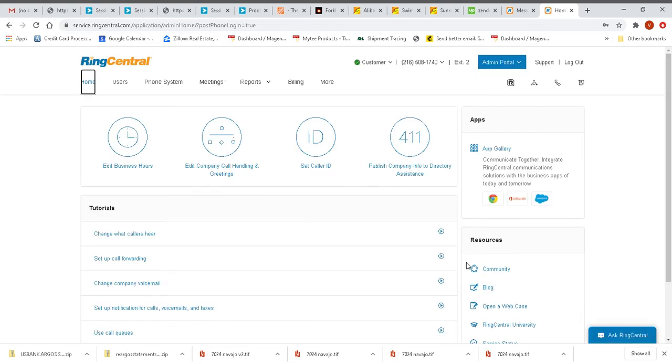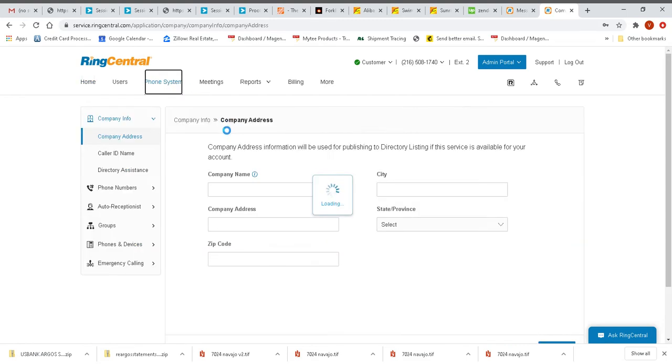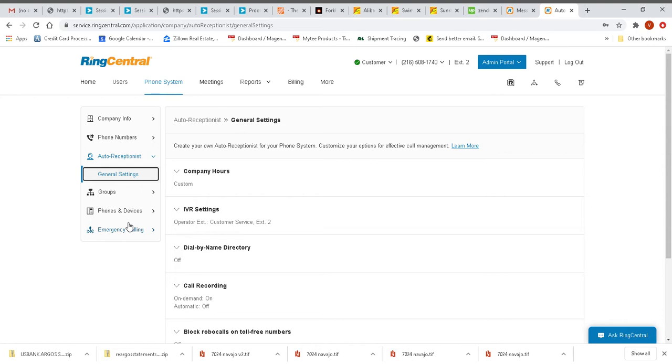Right. So the first and foremost thing to understand is any incoming call from a customer starts in this section. You go to phone system and then the auto receptionist. Right here is the first point at which any incoming call into our company hits. And all these rules must be set up correctly.